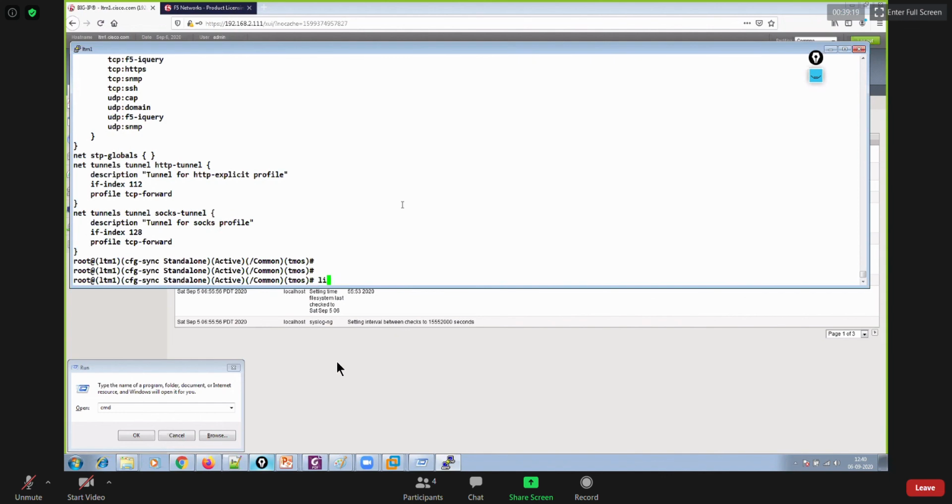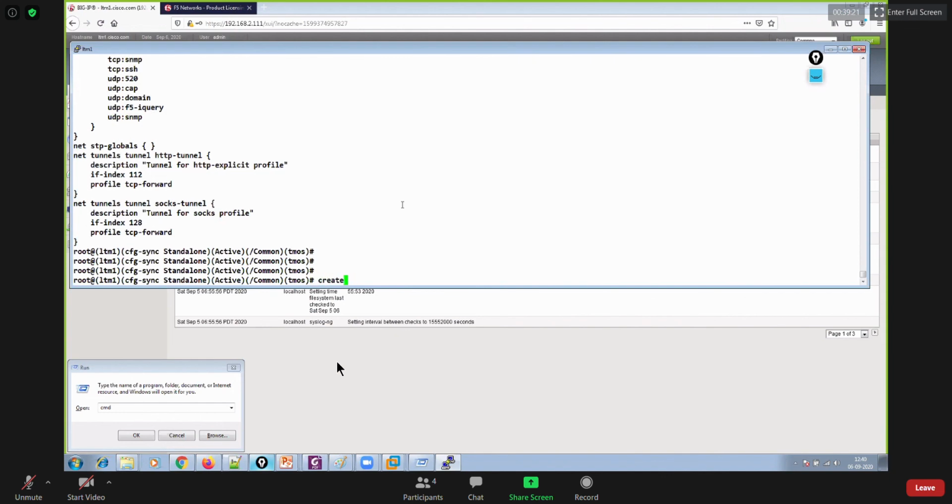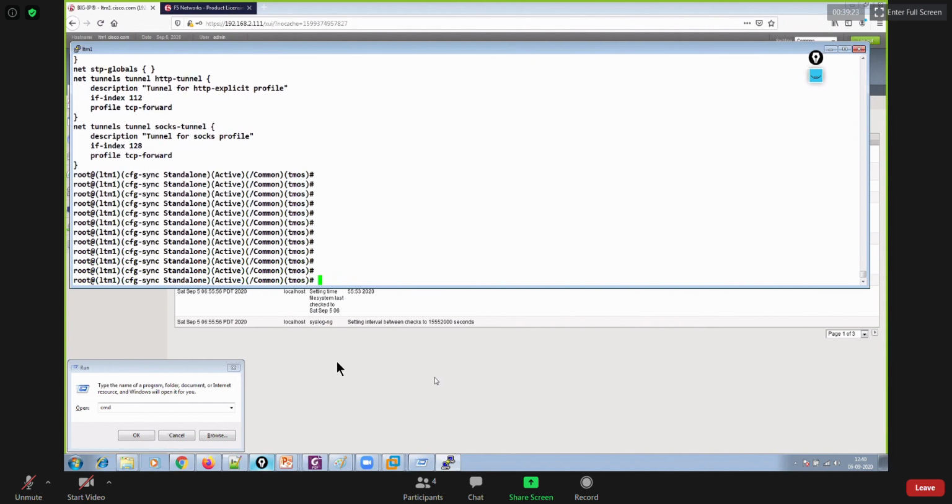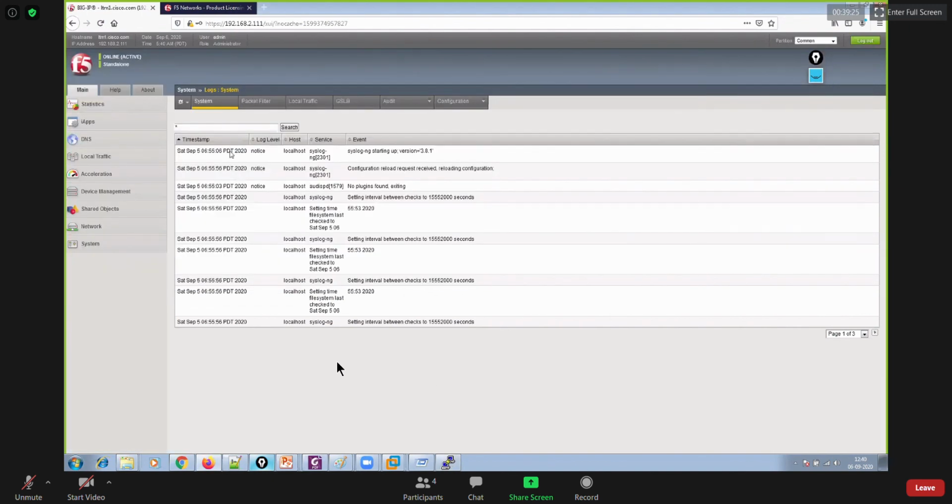Thereafter, you could also say create. So that I'll let you know with time, okay? So let's get back to the GUI now.